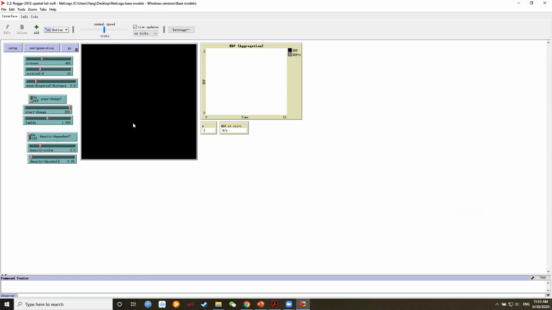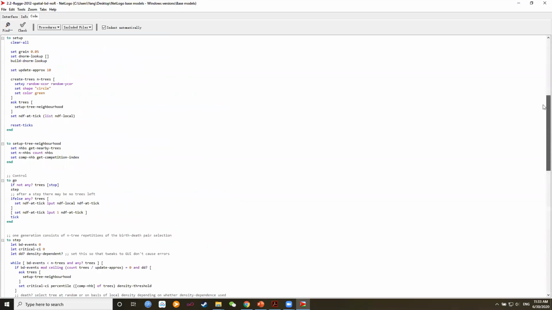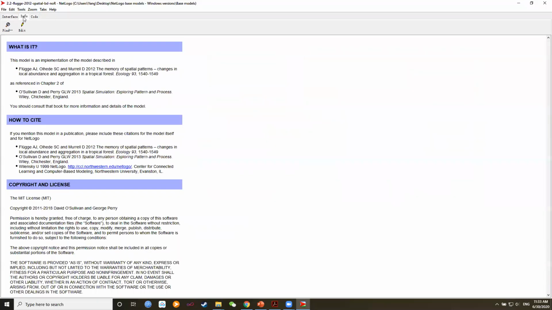I'm not saying that you should memorize the functions of every component here, but you should know how this model runs. And if you are pretty interested in it, I would suggest you go to the code tab to read the code. Okay, and also there is more information in the info tab about this model, if you want to cite it in your paper, how to do that, copyright and license.